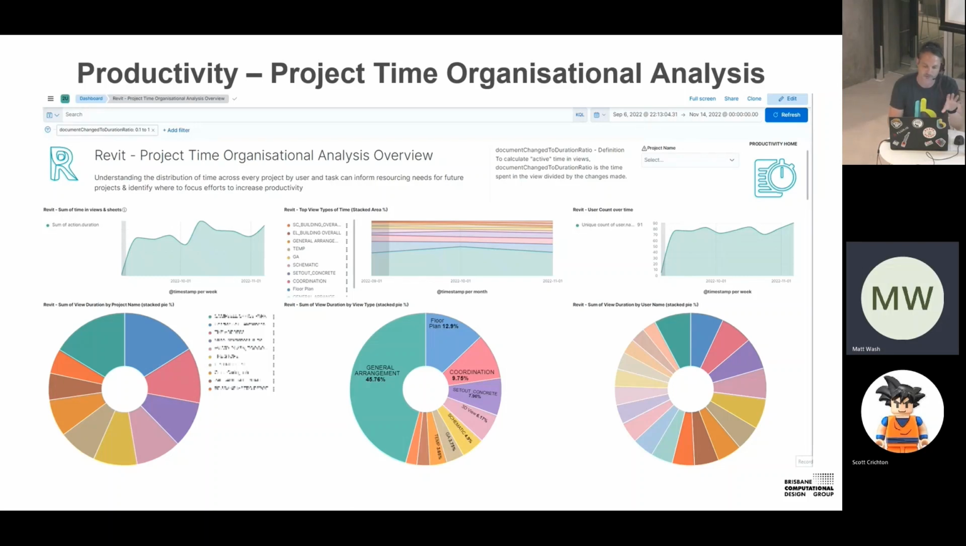But as an organization, you can look at where you're spending your time, on what projects, and at what period of time during that project. Is it when you're entering DD that you spend most time in GA plans? Is it when you're just about to go to construction that you're detailing? How much time are you spending in typical details and general notes? How much of that is duplicated effort across all of your business?